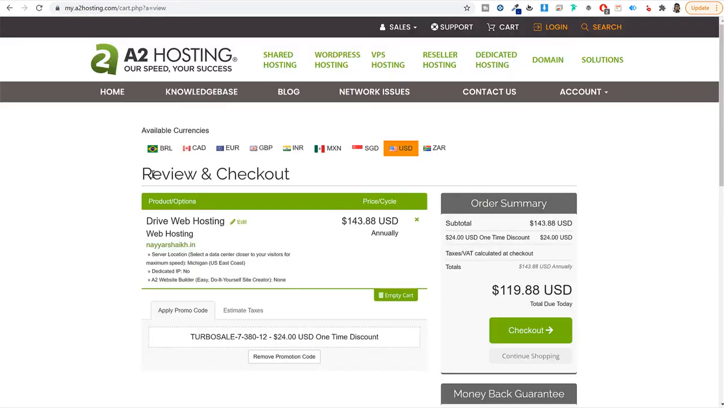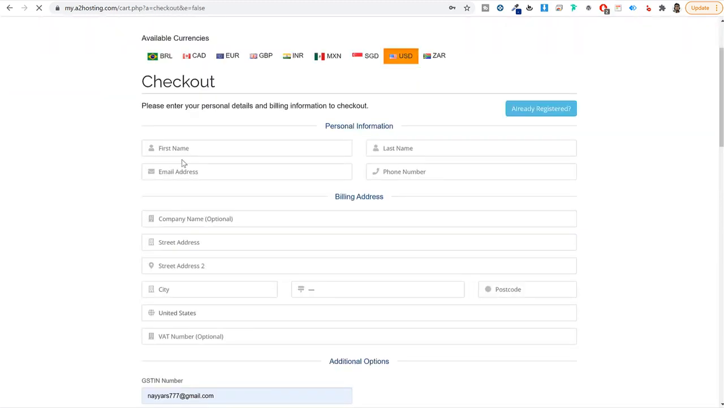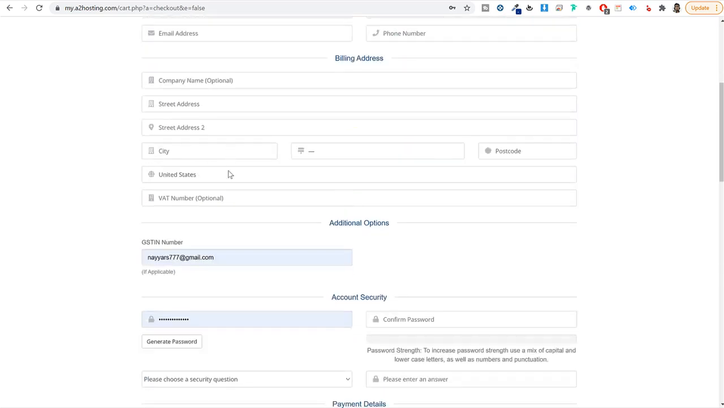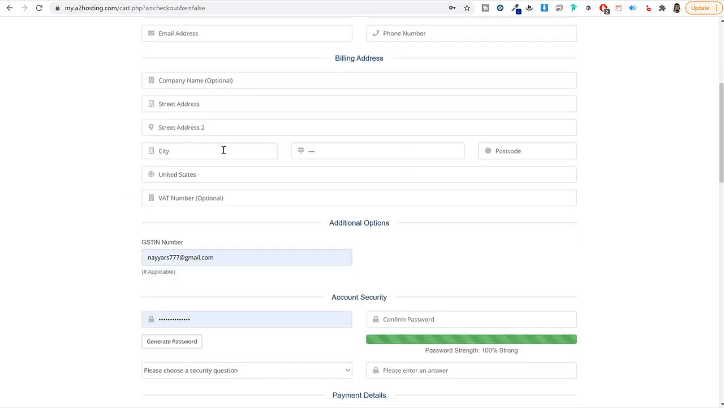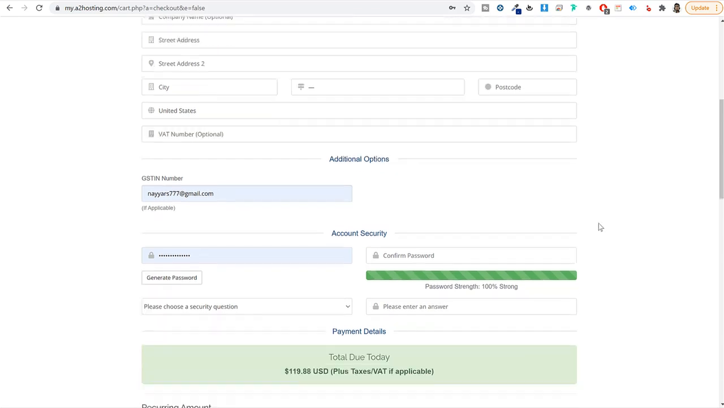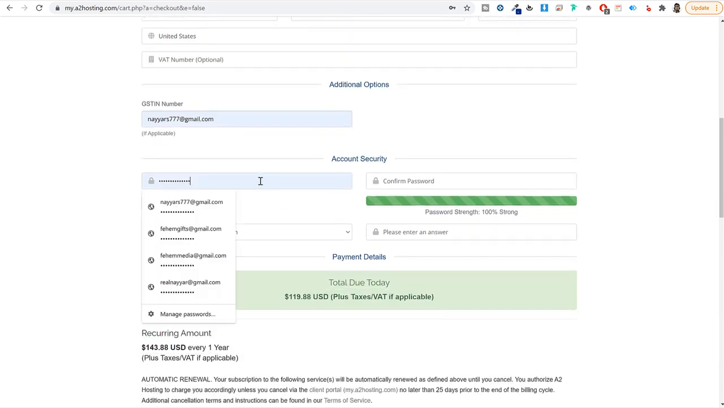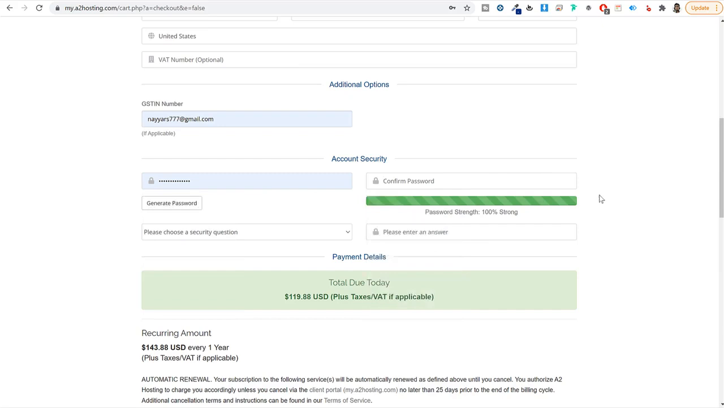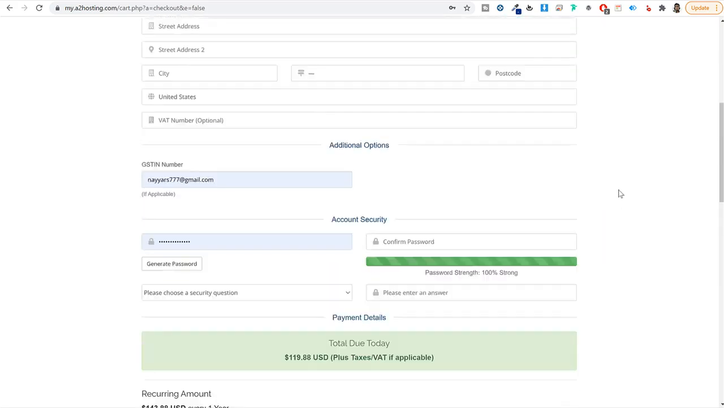Now you'll come to this page, review and checkout. Again, just click on checkout. Now this is your final checkout page. Just enter your basic details like your first name, last name, your email address, phone number, then your address and your country name. Just enter all these basic details, and after that also choose a password for your account. So just select some password over here. Now remember, whatever email address and password you enter over here, this will become your login credentials.